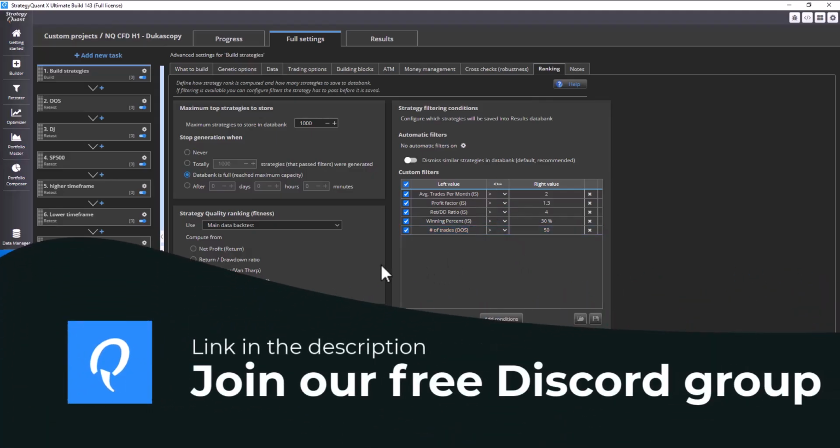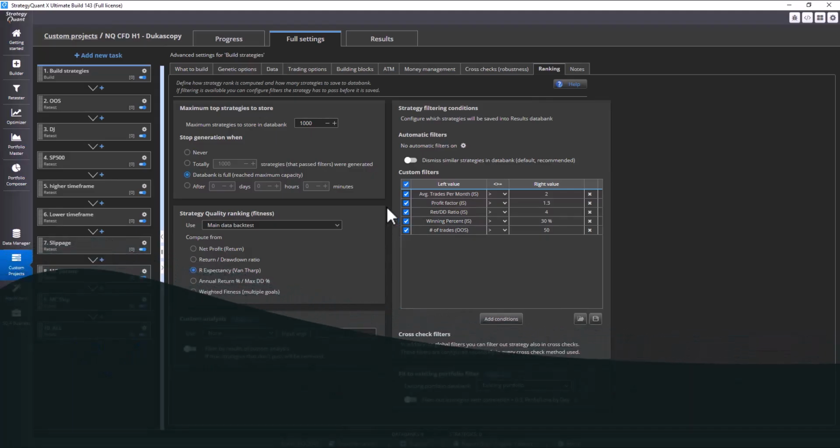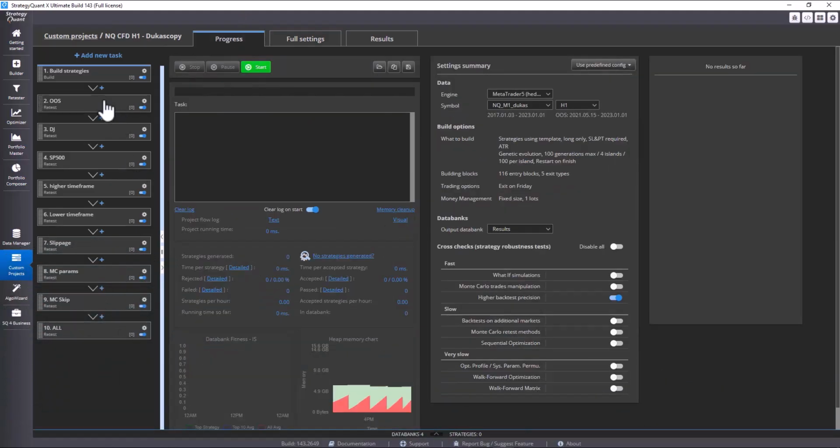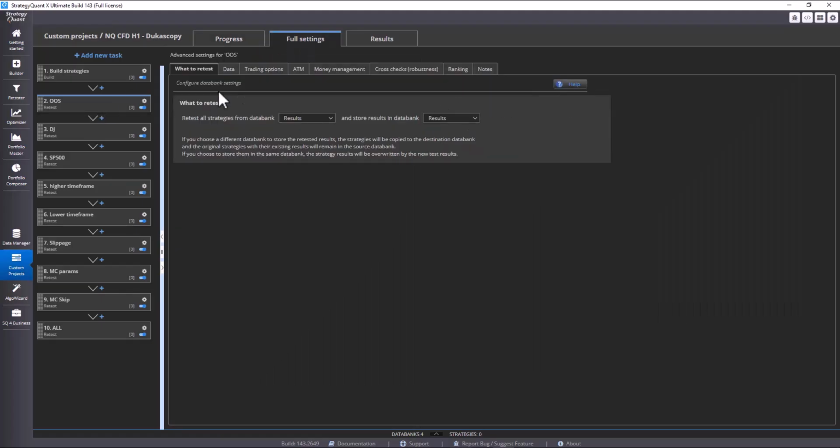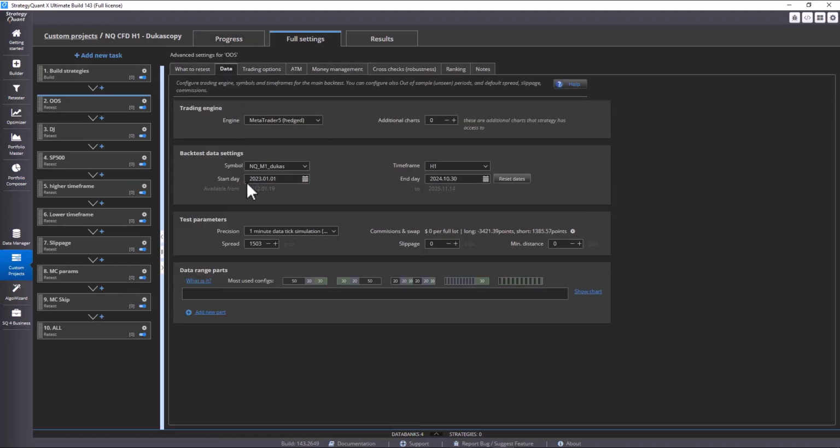Now let's show how to update the rest of the test to the current date so that we can use the latest data. I will describe the individual task right away. Let's switch to the next task by clicking the mouse. And in this task, we test on unseen data, meaning from 2023 to the current date. So the data we did not use in the initial build.